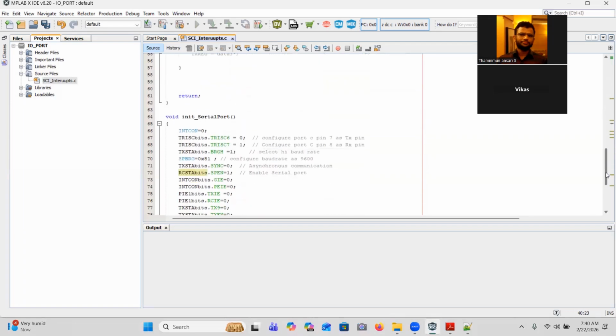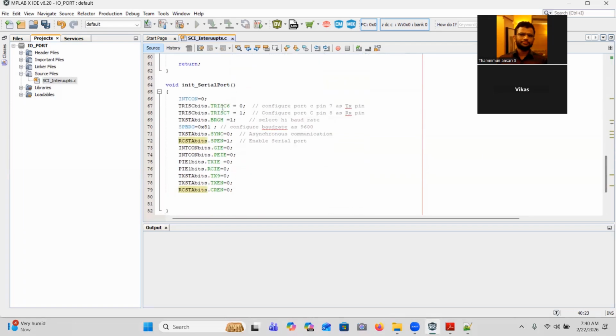Let me explain what will happen when we run this program. They will come here. They will configure these two pins as input and output pins because they are used for reception and transmission, right? Then we select baud rate high. We configure the baud rate at 9600. We are configuring the USART as asynchronous mode.